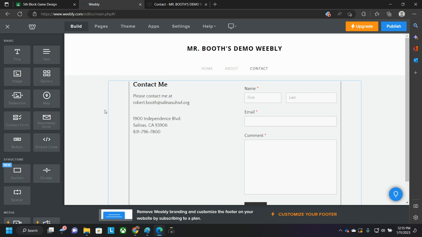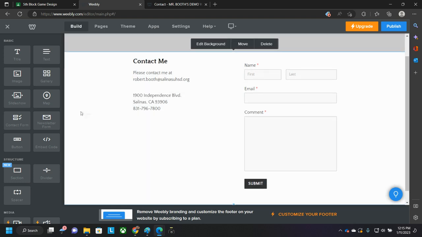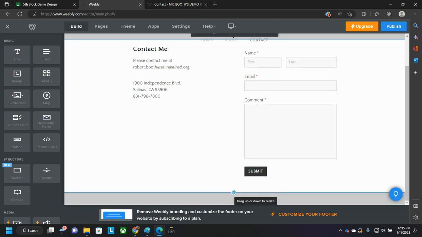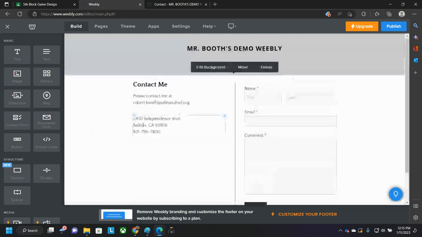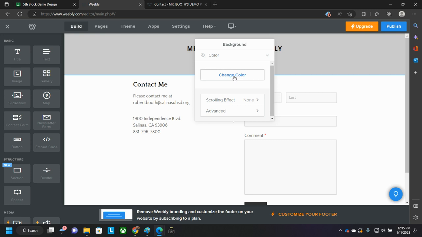For instance, on this page right here, this whole section, if I click on the whole section, I'll see there's like a little dot right down here. But I can also, let's see here, edit background. Yeah, if I just click here on this thing, this menu pops up and I can click edit the background. And I can change the background from a color to a gradient. I could also change it to an image.